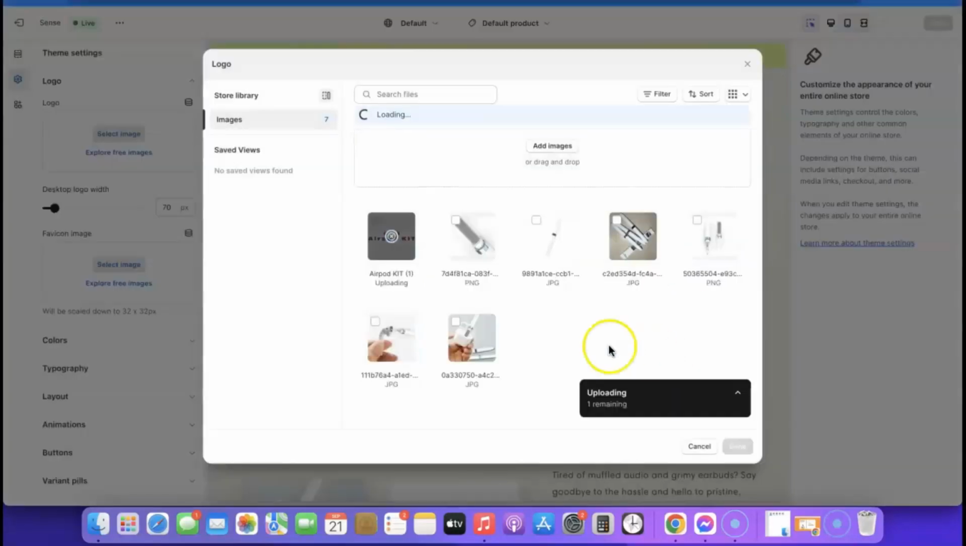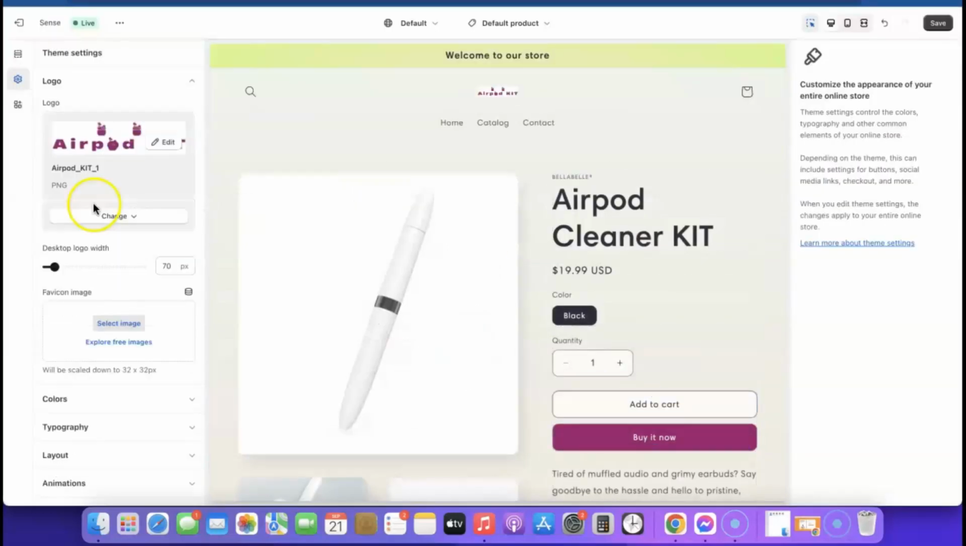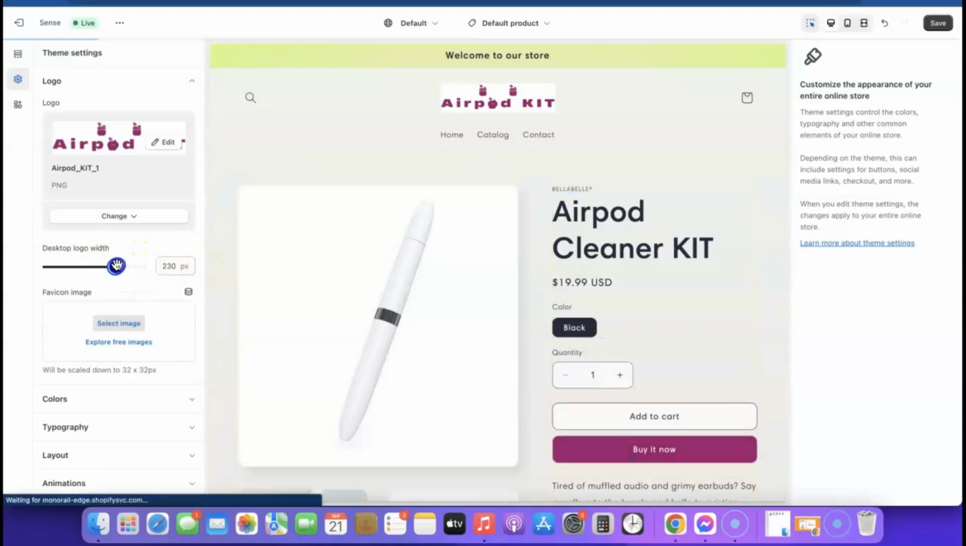So I'm going to click on open, then it's going to install the image. All right, so this is the image. So I'm going to click on it, then I'm going to click on done here. So I've just added the logo. So what you want to do is you want to come over to desktop logo width here, then you want to drag this here so you can increase the boldness of the logo. So I'm just going to leave it at 200 here. All right, so this is it. If you want to increase it more, you can also make it go up to like 250. So far it's not too big.